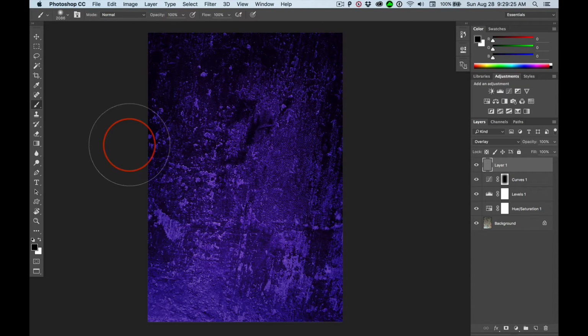It's not really essential. We want to make sure we're painting with black. We want our default colors, right? We want that black in the foreground. If you've got these confused, you can swap them out or hit the letter X to exchange colors. And then, really important, see opacity right here? Let's lower opacity down to somewhere around 20 to 30%, flow at 100.